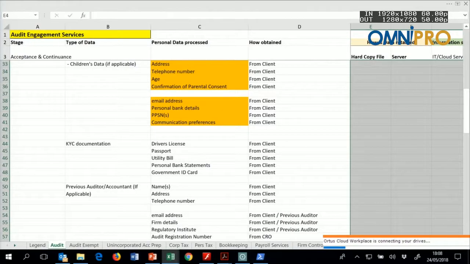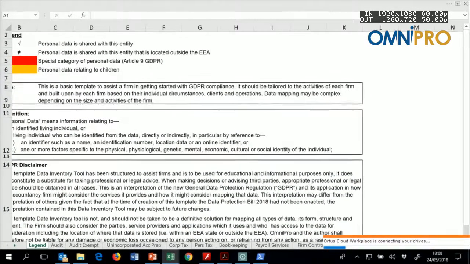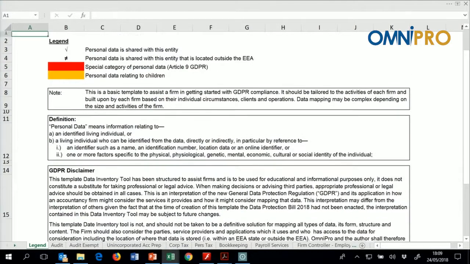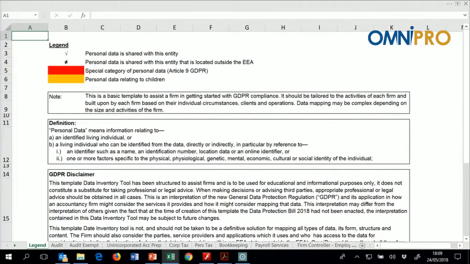Now, let's just take a look at this for a second. So we've created an Excel spreadsheet, okay? So the Excel spreadsheet, we've clarified here what personal data is, and we've got a legend here where personal data is shared with the entity, personal data is shared with the entity that's located outside the European Economic Area. You see, there's different rules here if the entity is outside the European Economic Area. We've identified where there's special categories of data, and we've identified where you've got personal data relating to children.